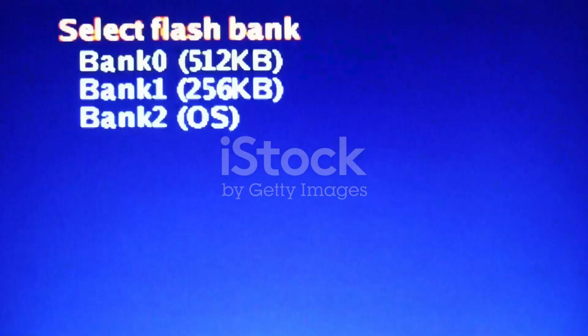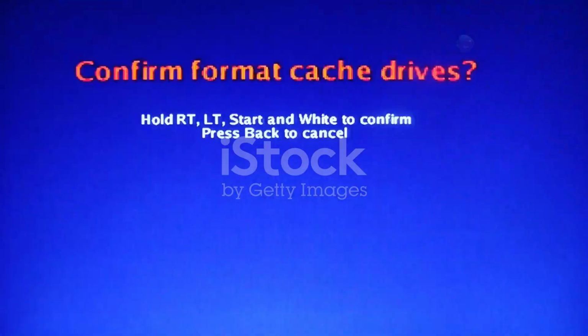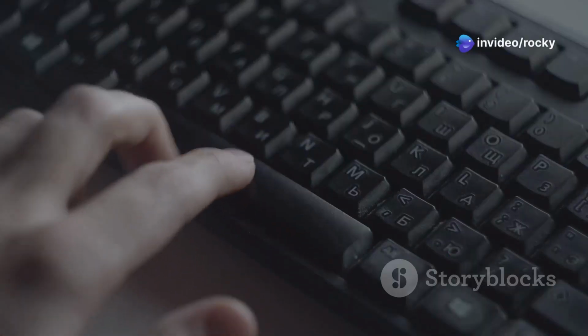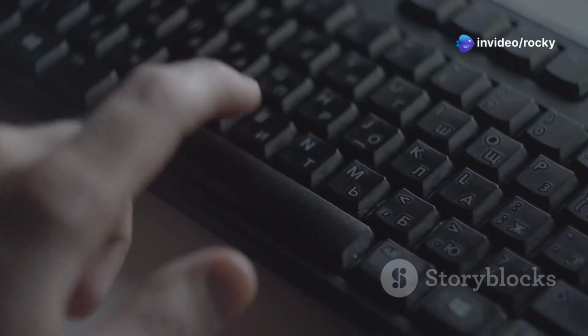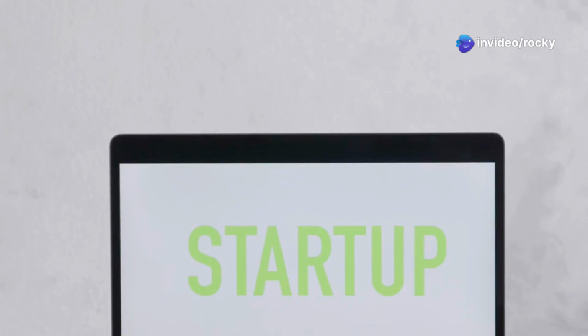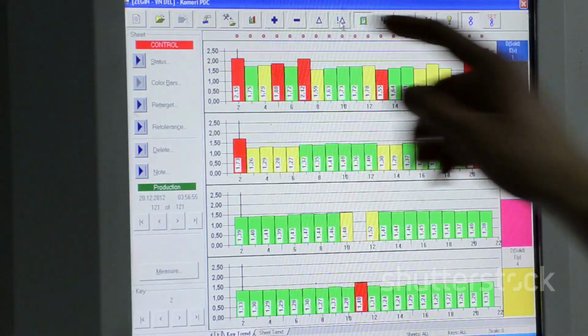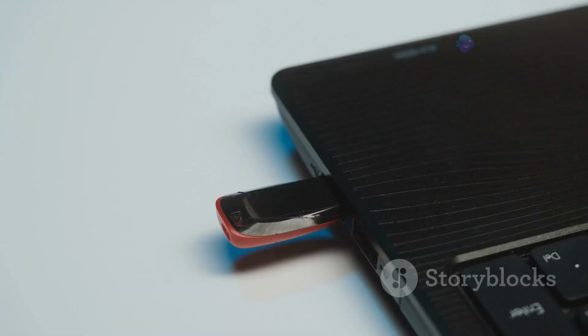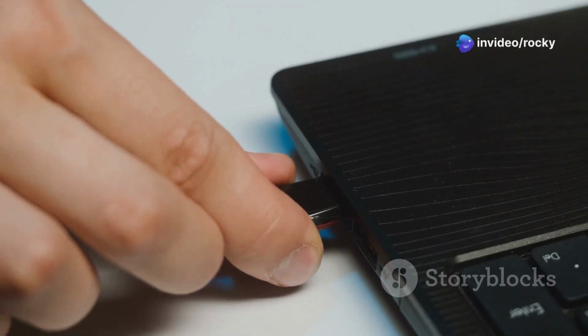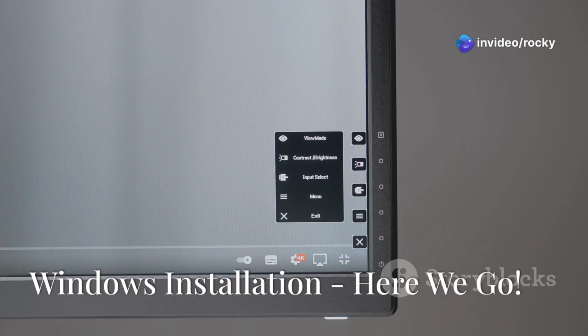Okay, this part might sound a bit intimidating, but trust me, it's way easier than it seems. We're going into your PC's BIOS or boot menu. Don't sweat it, every PC has its own little key combo to get there. It's usually F2, F12, delete, or escape. You'll see it flash on your screen during startup. Once you're in, look for the boot order settings. We want to tell your PC to boot from that awesome USB drive we just prepped.